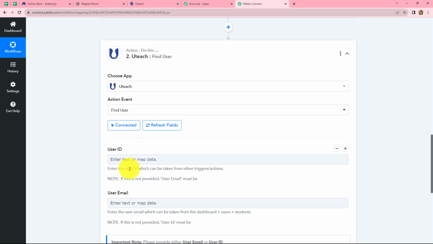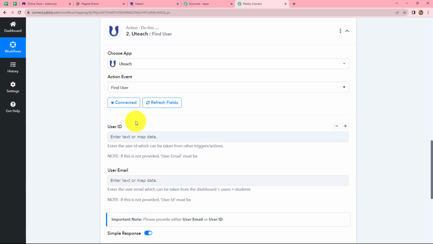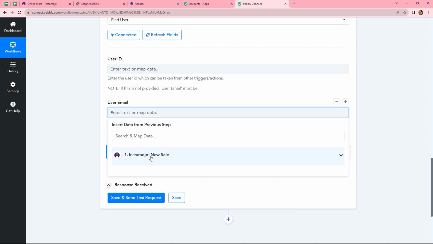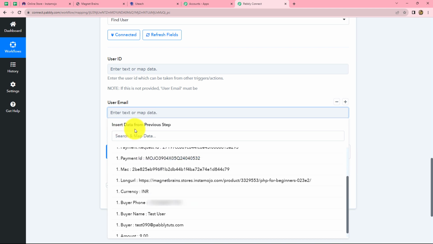Now what we are supposed to do, we have to enter one of the two details. Okay, so either we have to enter user ID, and if we have not received the user ID from our previous response, then we have to use the user email. Okay, so one of the two steps is mandatory. What I'm going to do, I'm going to use user email because I have not received user ID. So we are going to use the step of mapping from our previous step, that is inserting data from previous step. So we will use mapping here.